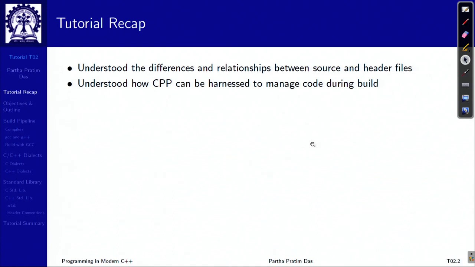So, in the first one, we talked about the relationship between source and header files and what the differences are. Particularly, we took a step by step look into how the C preprocessor, CPP, can be harnessed to manage code during build.